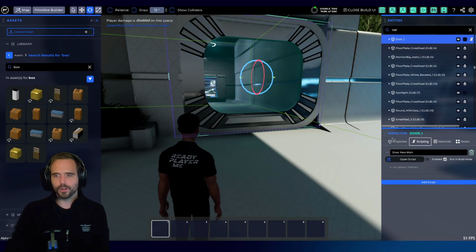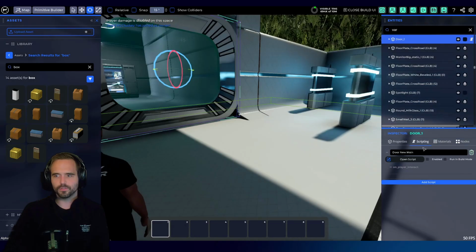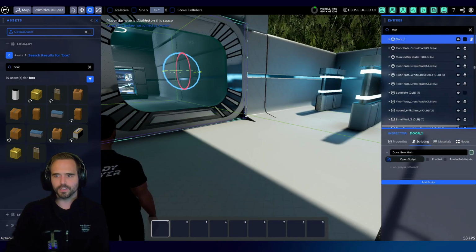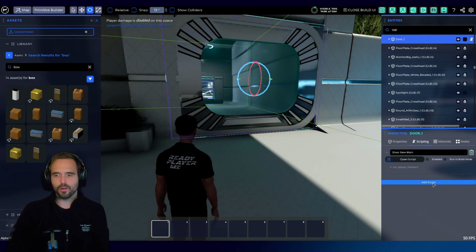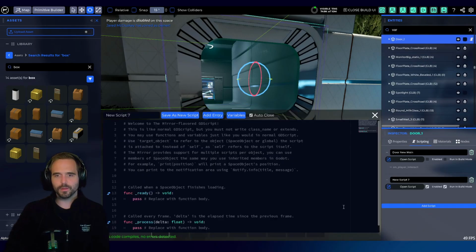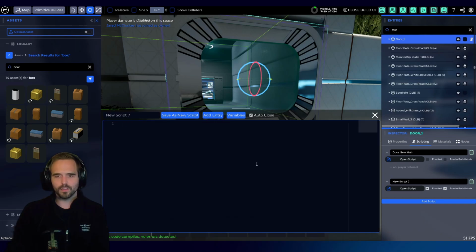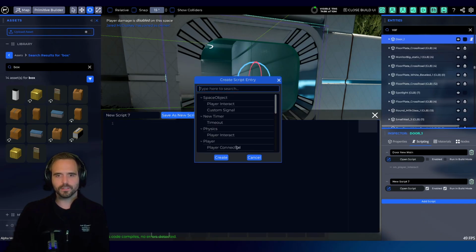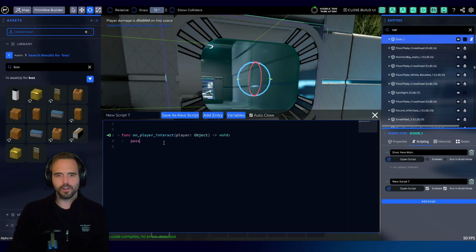So remember, here's our door over here, and I'm going to actually disable our old script. So we'll start from scratch here. I just turned off enabled here. And so what I'm going to do now is add a new GDScript. So this is a lot here again. What I'm going to do is just delete all that, click add entry, player interact.